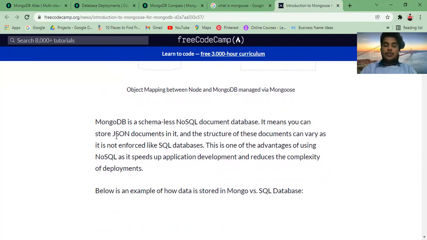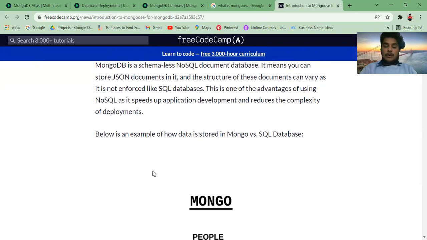NoSQL, which means we are storing JSON documents. The structure of this document can vary, as it's not enforced like in a SQL database. This means it's a NoSQL database. This is one of the advantages of using NoSQL. It speeds up application development and reduces the complexity of deployments.